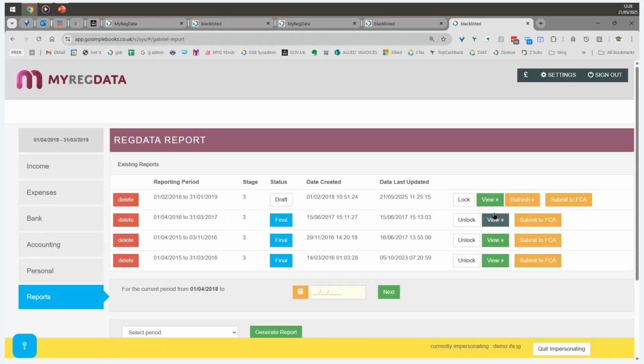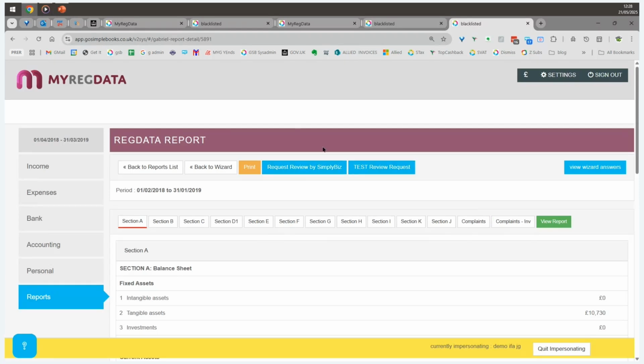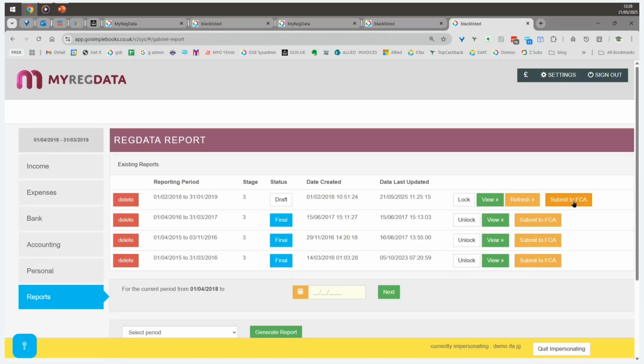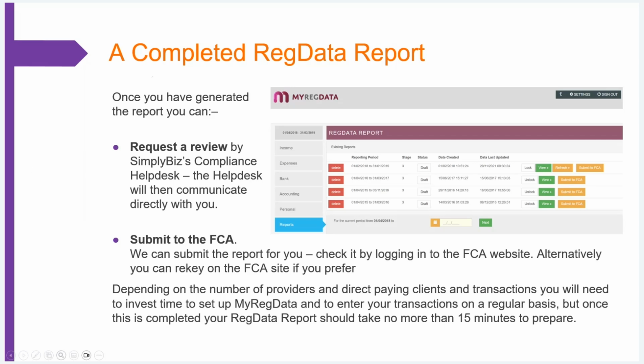At that point, we can request a review by SimplyBiz if the user wants SimplyBiz compliance to review the numbers, and some do. Some want to key it themselves based on the PDF, and others are happy for us to submit, which is what we do at this point. This is why I've just mentioned to you about the review and the submission process.